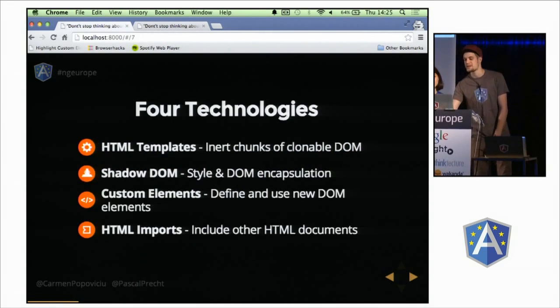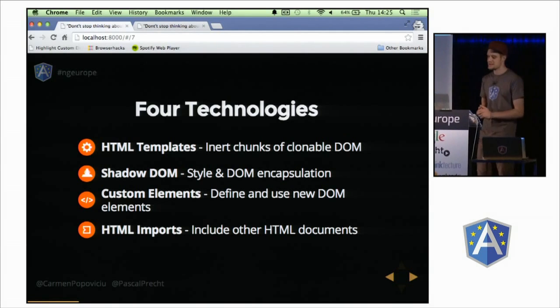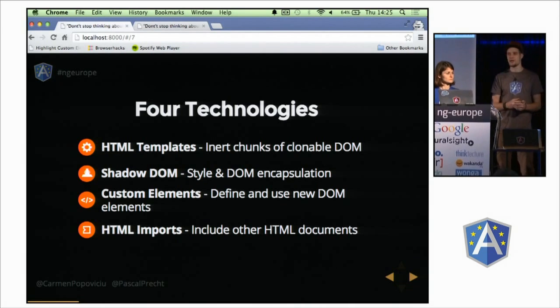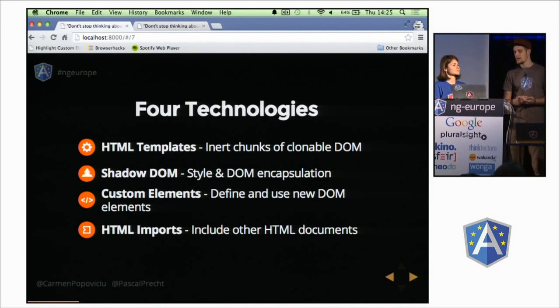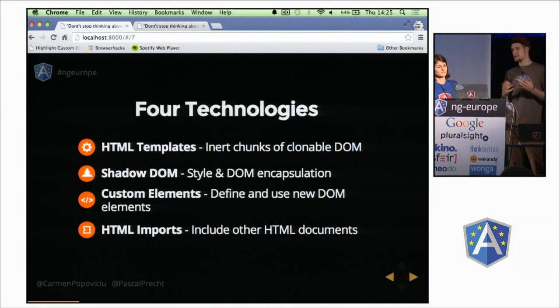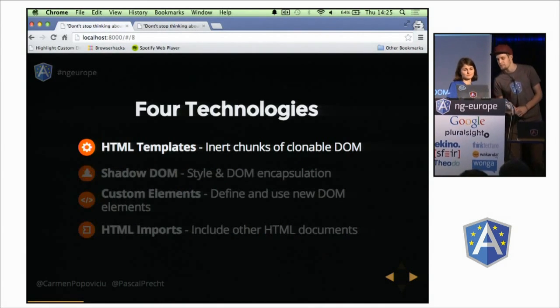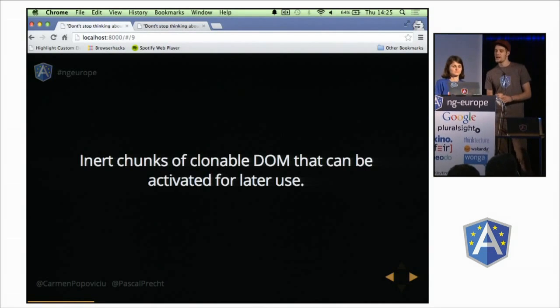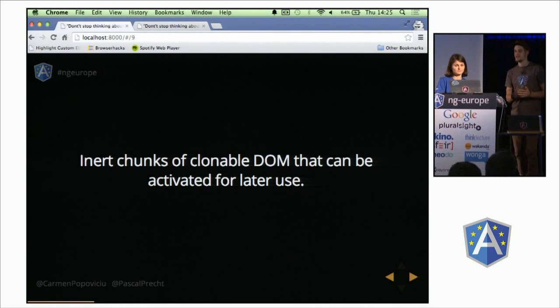And these standards are these four technologies. We have HTML templates to define templates with HTML. We have Shadow DOM that finally makes it possible to encapsulate DOM and styling. And we have custom elements and HTML imports. We'll take a look at these technologies now. So, HTML templates. HTML templates are inert chunks of clonable DOM that can be activated later for use.